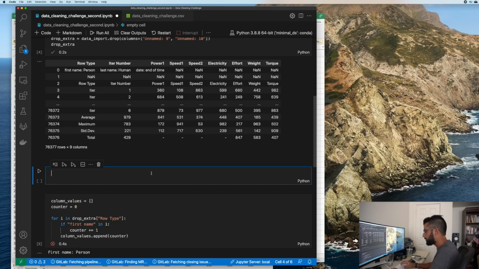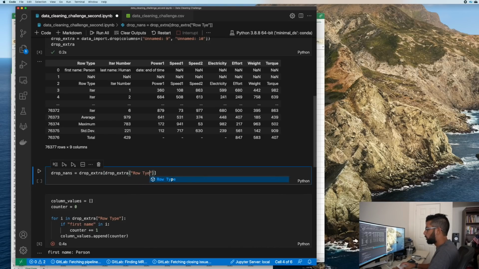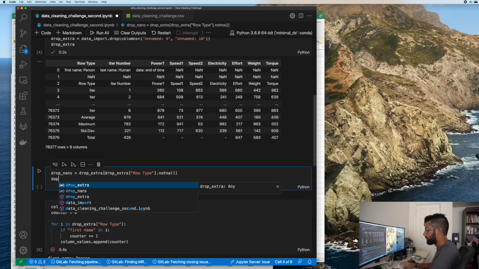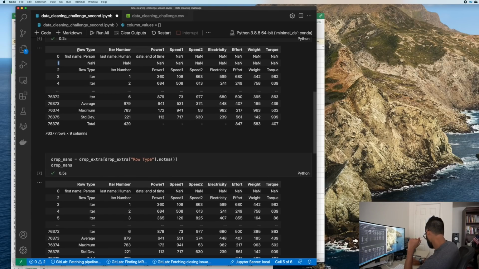So I'm going to create a new data frame. We'll call it drop NaNs equals drop extra, and then we're going to filter out the NaNs based on the row type column. Dot notna is how we can do that. And then you'll see we have filtered out our NaNs. You see this NaN over here was index 1, but now index 1 is gone.